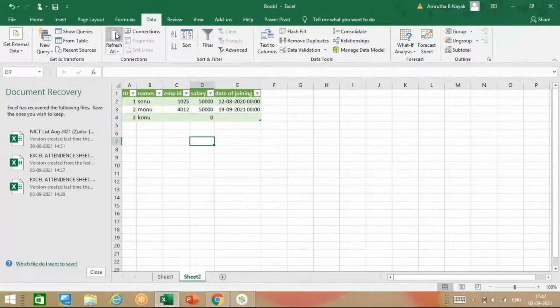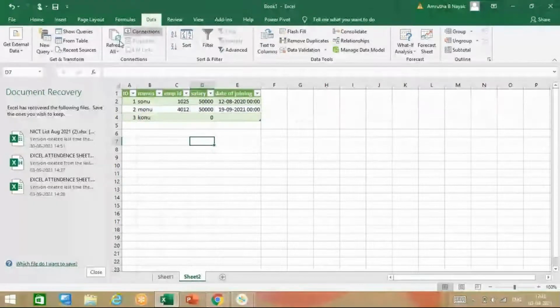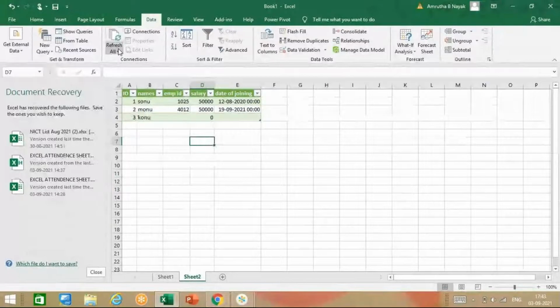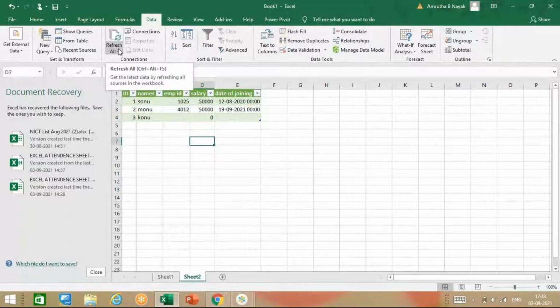Refresh. How does it refresh? In case you have changed this connection in your Access and saved, those changes will be refreshed. I repeat, I'm audible, right? Yes, ma'am. I repeat, here refresh is the refresh of the data. For example, in Access you edit something and then you refresh, so here also it will get updated.